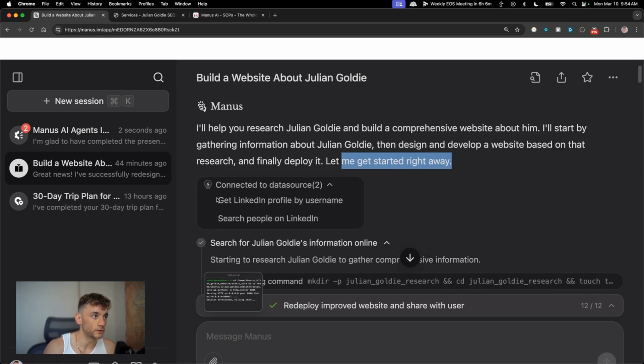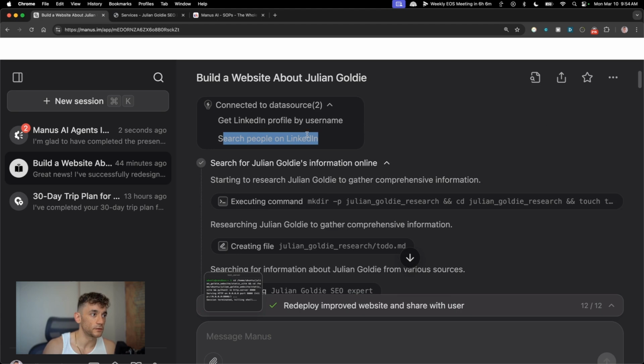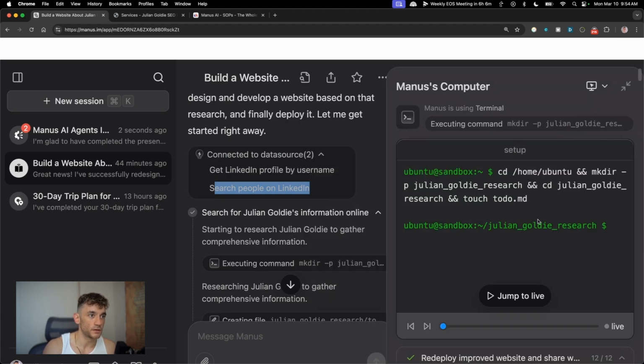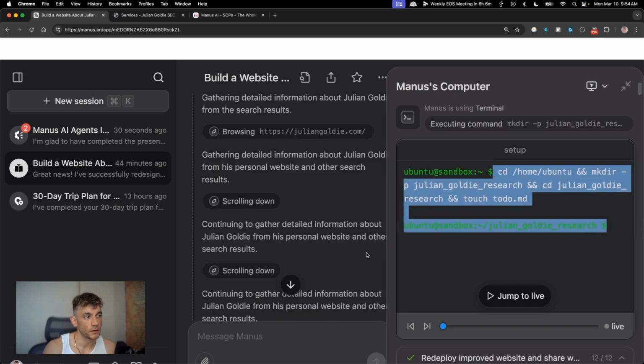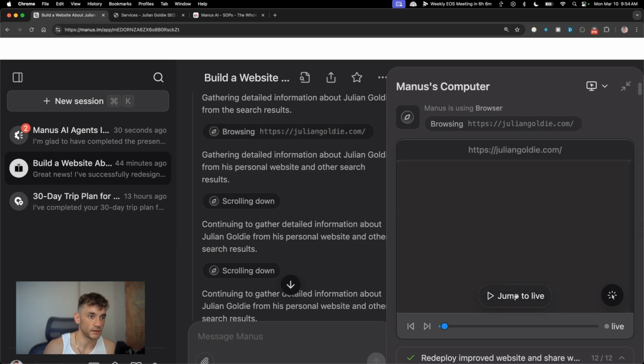So it connects to the data source. It actually goes to LinkedIn, which is pretty wild. It just went straight to LinkedIn, searched people on LinkedIn, searched for Julian Goldie, and then you can see what it's done right here. It can actually run terminal requests as well. It can host websites. It can actually browse directly inside the chat here as well.